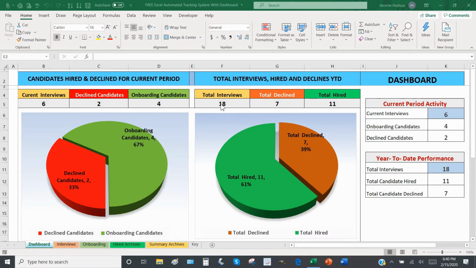Year to date, we now have 18 people that have been interviewed. 7 of those 18 have been declined, and 11 of those 18 have been accepted and hired. Looking at the pie chart, that is 61% of the 18 candidates have been hired, and 39% of the 18 candidates have been declined. So as you can see, by the use of a dashboard, we can quickly determine our performance over specified periods of time without sorting through tons of data.